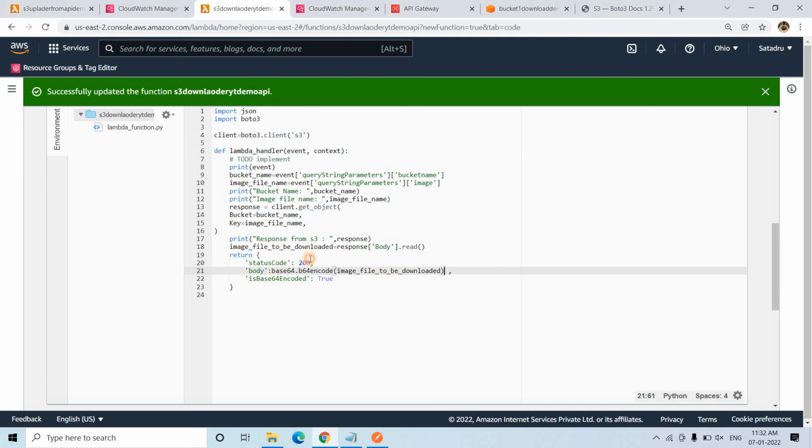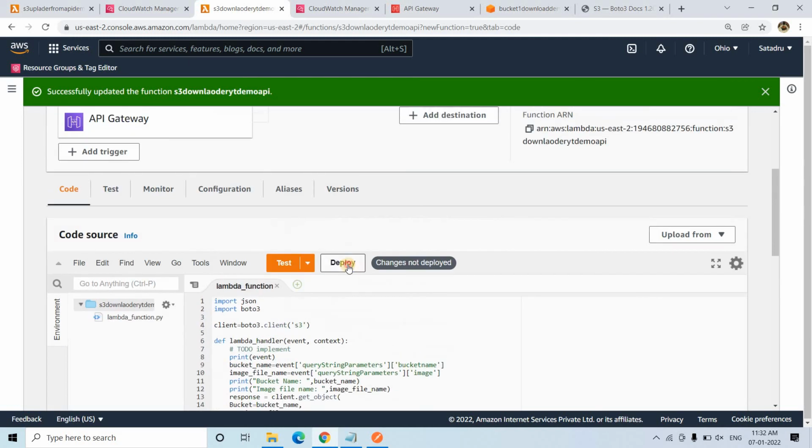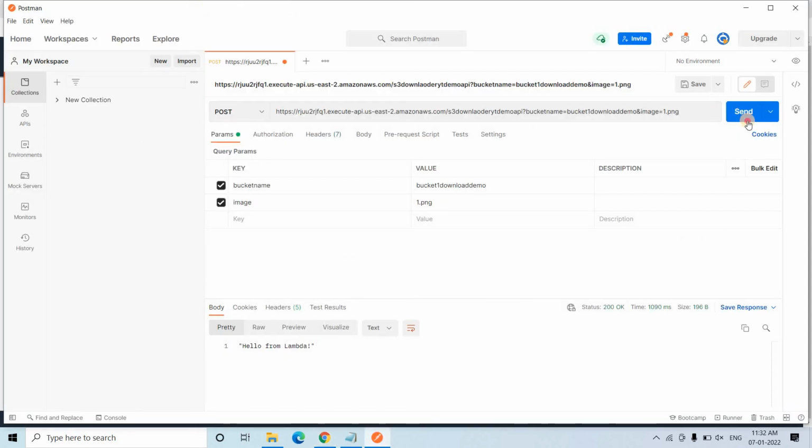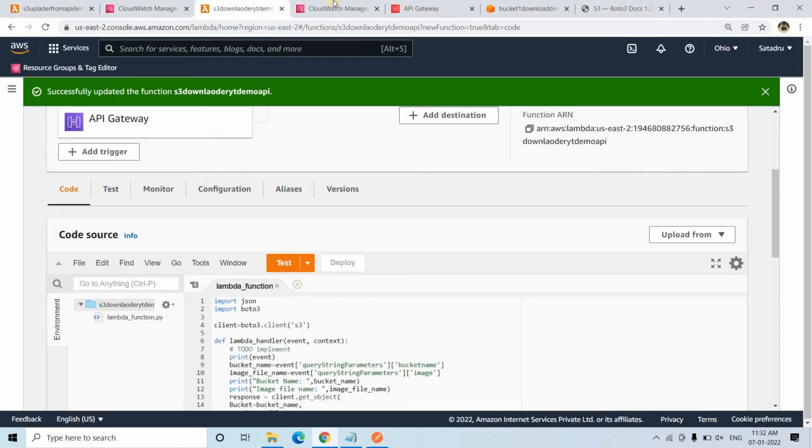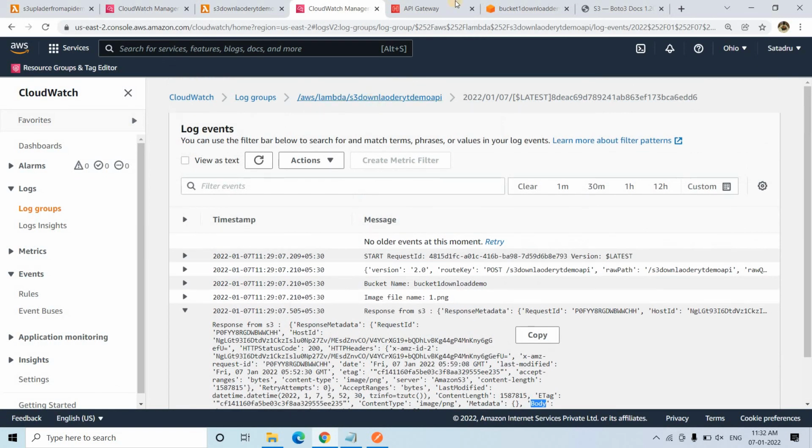Okay. Cool. I think it will work. Let's see. Let's deploy this. And we'll test it out. Now let's make a send request. Internal server error. What is that? Let us check.